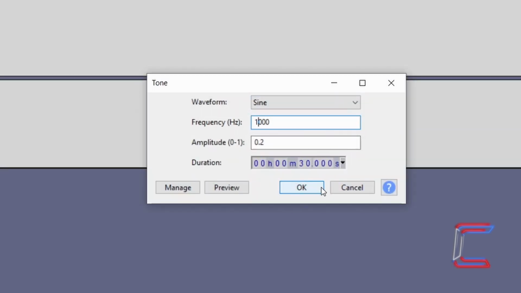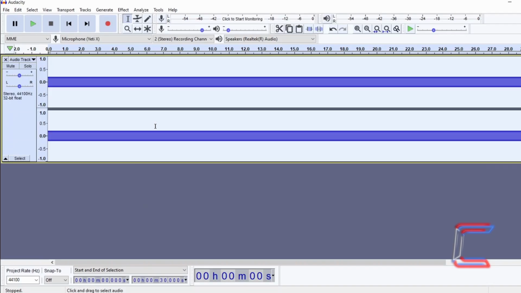Here in this example, keep waveform set to sine, the frequency in hertz to 1000, and the amplitude to 0.2. I will keep the duration of this audio clip set to 30 seconds. You can preview the tone before you click OK. You should see the sound representation appearing on screen.